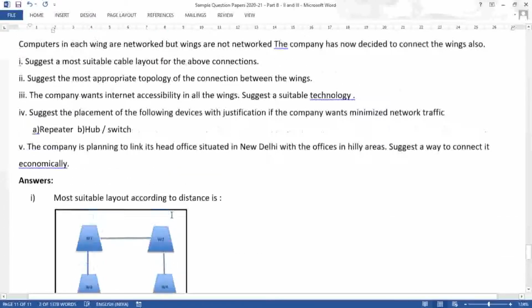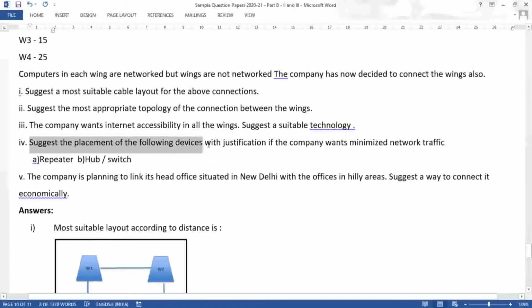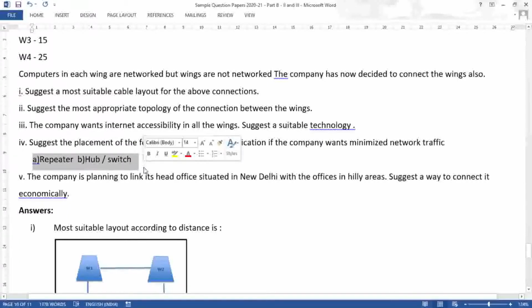Then suggest the placement of the following devices with justification, if the company wants to minimize network traffic. So repeater and hub, where these devices can be placed, that you have to write. Simply, hub and switch you can place where you are using the server, where you are placing your server. So in that room you can use this one.